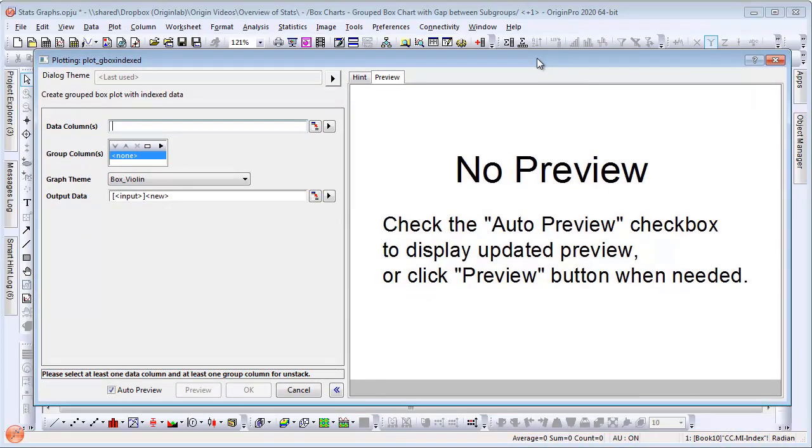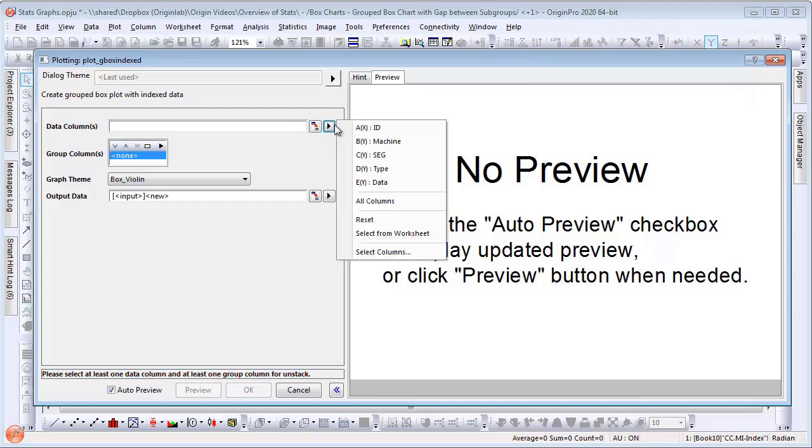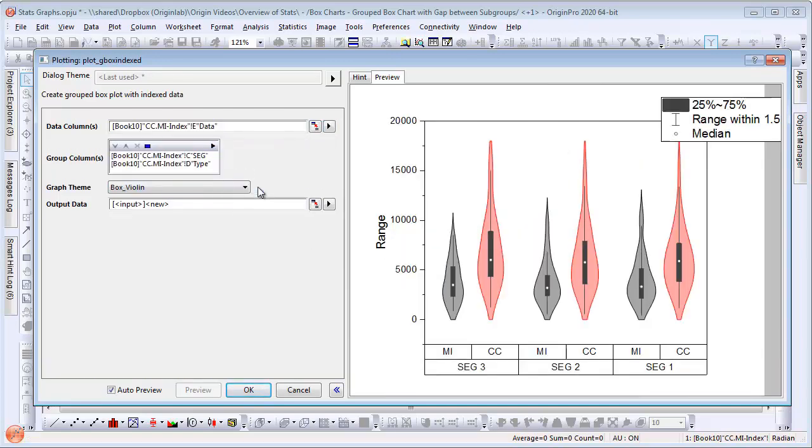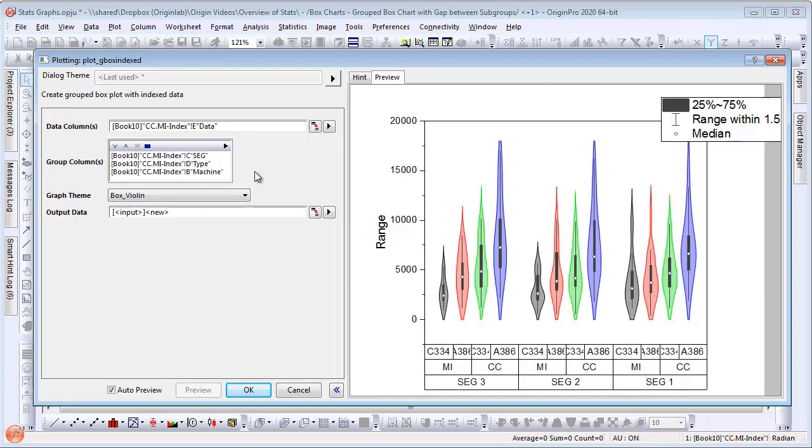In the dialog, I can assign the numeric column to the Data input control. Then, for Group columns, I can select multiple categorical columns. I can also rearrange the order of the groups, and the preview will update to show the group order in the table below the plot.